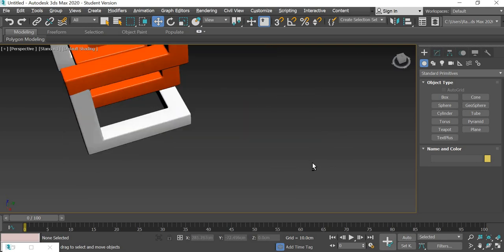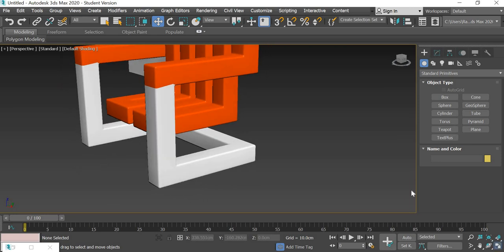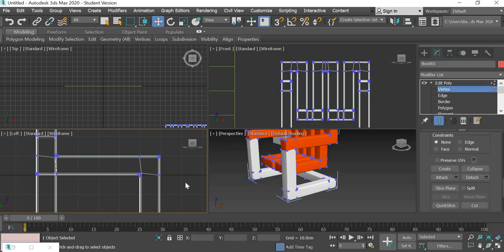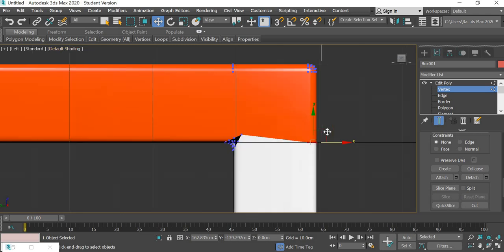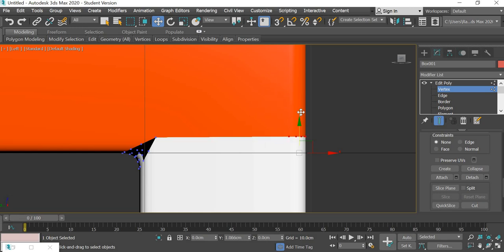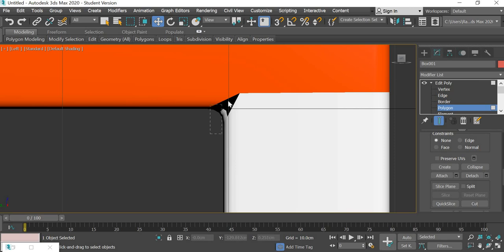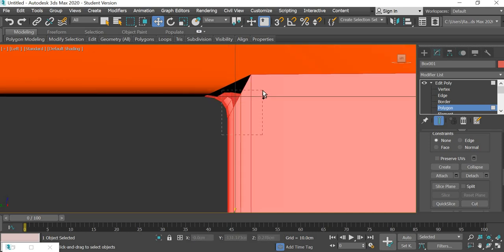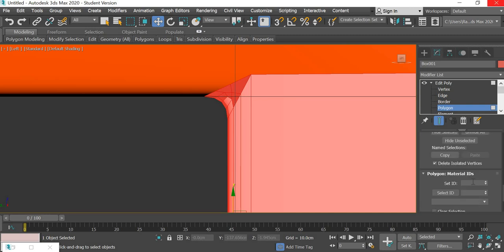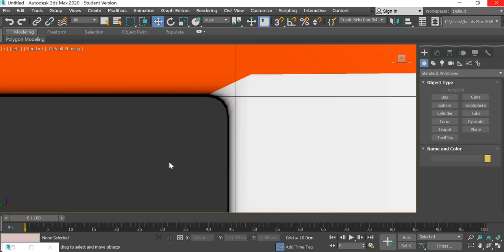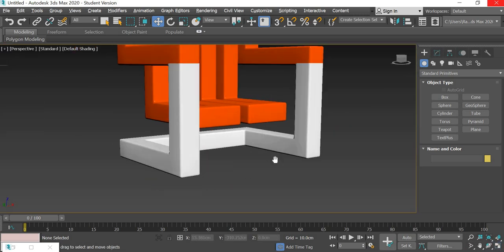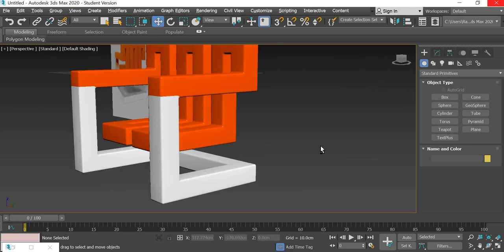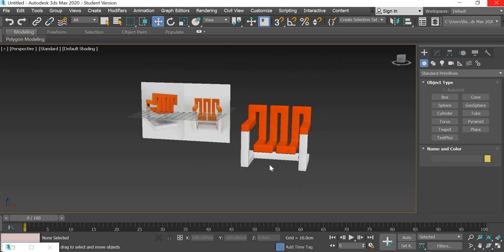Get rid of edged faces. You get the chair. Now this is not straight, so we can simply work on that. Make it straight. Select these polygons. That ID of 2. And that completes the project of the chair. Everything looks nice and clean. Okay. That's it. Thanks.